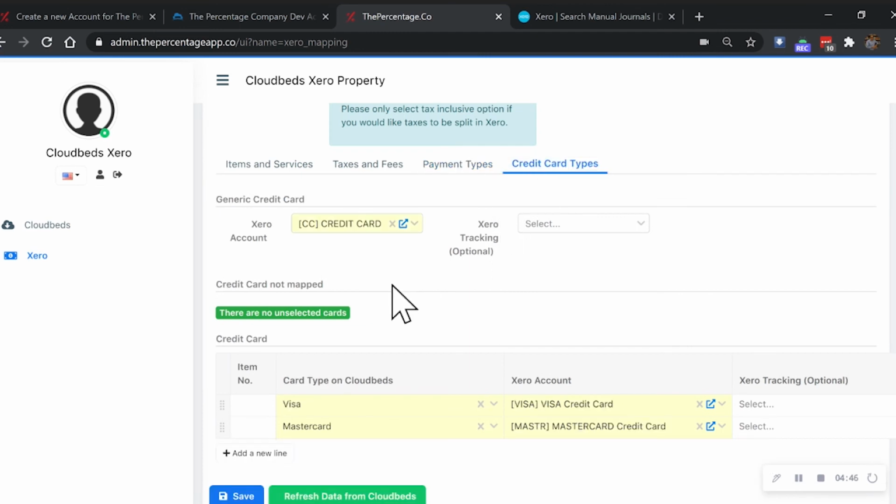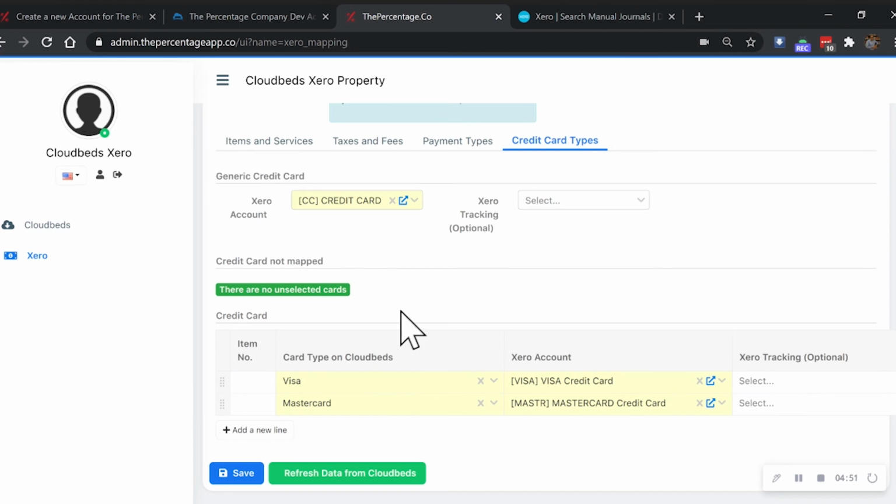We can then move to credit card types. Here, I've split the credit cards to help with the reconciliation process. So you have Visa in Cloudbeds, which we've mapped to a Visa credit card accounts receivable account in Xero. And we also did the same with MasterCard. Once again, you can use tracking if you use that with your Xero account, but this is optional.